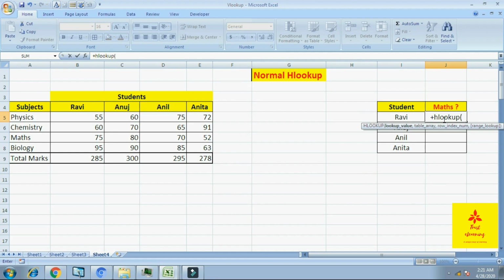There are 4 components of HLOOKUP, like in VLOOKUP we had. So the first component is lookup value, and the second component is table array. The third one is row index. In VLOOKUP we had column index, here we have row index, and the fourth one is for partial or exact match. Let's start with it.